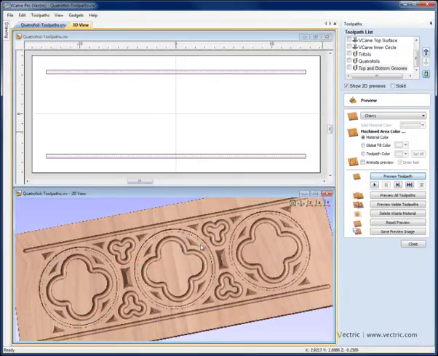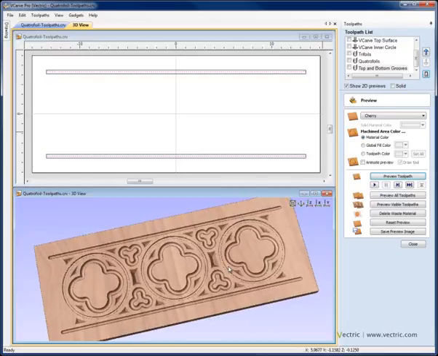can see how they're going to look. Now all that's left to do is to cut the part out. This is not just a case of cutting it out around the outer rectangle, but we also need to cut out the inner shapes of the quatrefoils and the trifoils.